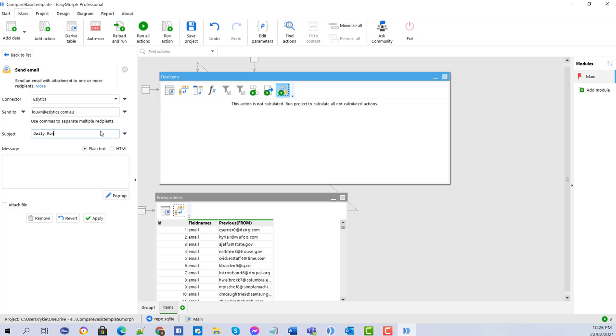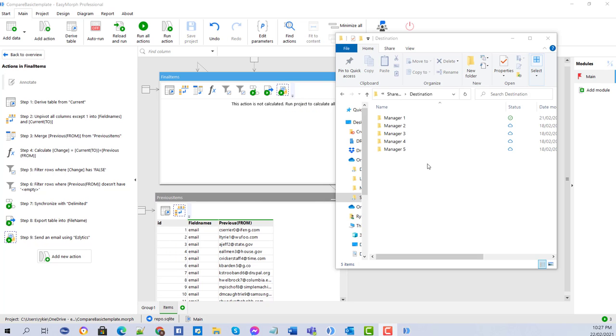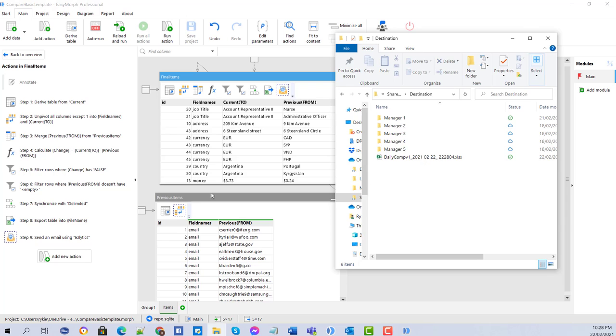The subject is daily run, and I'm just going to copy and paste the message that I've got. You can put any message in here and apply. I would like to show you how my folder structure looks, expecting a file to be created in this specific destination. There is a file created.